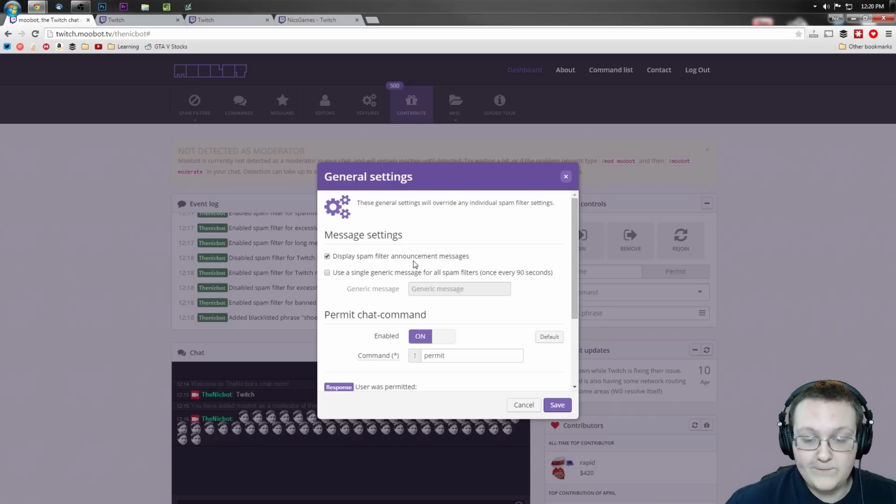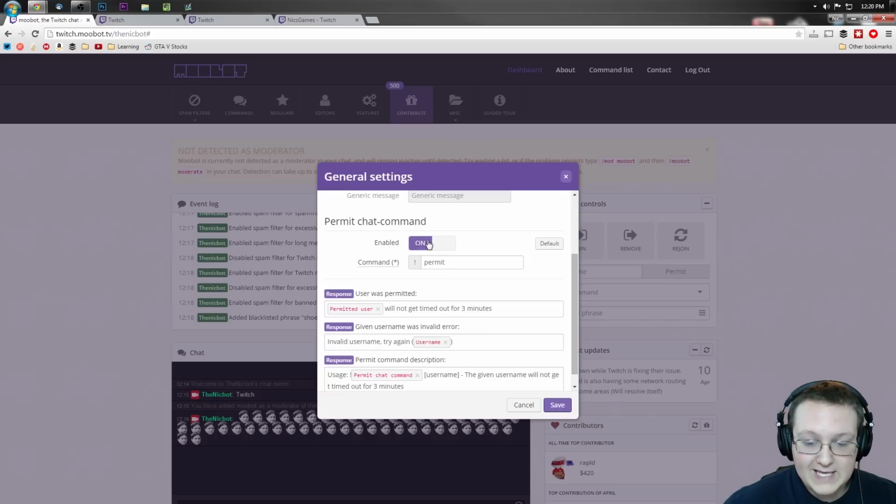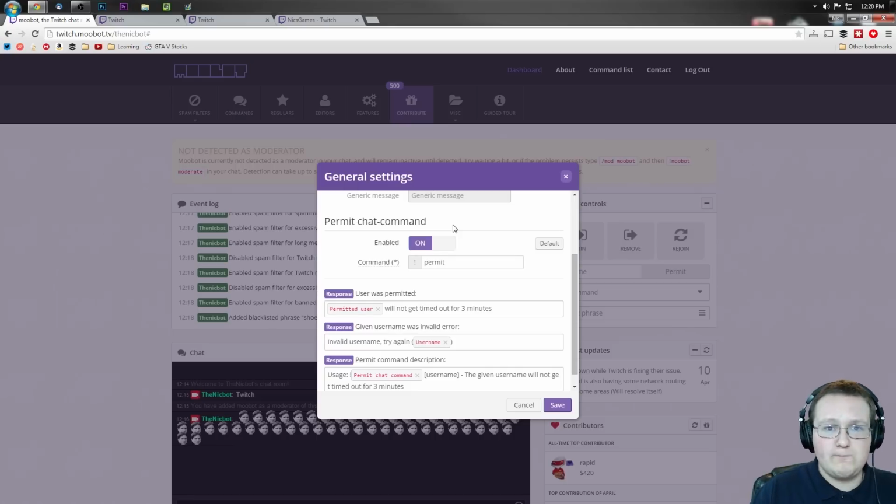Display spam filter announcement messages, and that means like if someone's spamming, it'll announce it and stuff like that. And then permit command. Basically, this allows someone to get around your bot, for example, right? So if someone does this, they can get around your bot for 200 seconds or however long you set it.